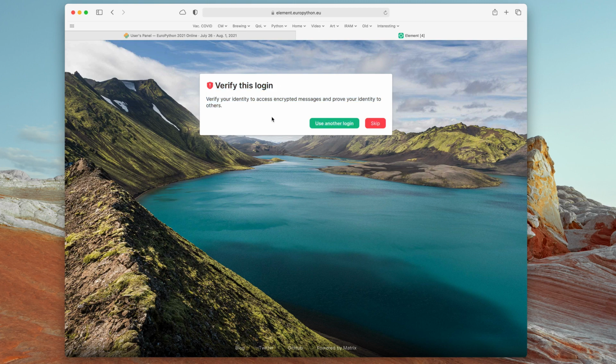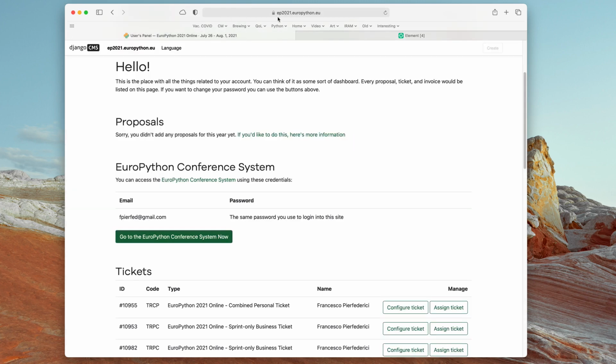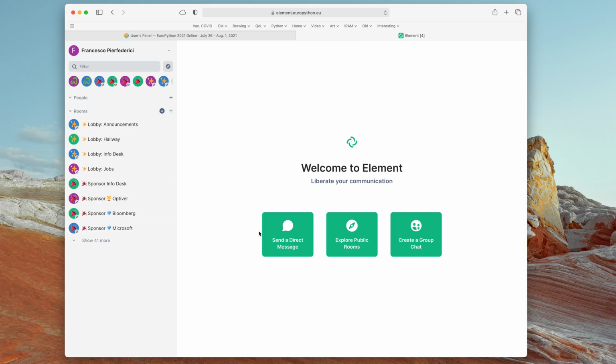Again, this happens if you used more than one device to log into the system. I just click skip and I'm good to go. You can choose to verify your login with the other device. It's up to you. It's totally fine. Okay? Again, this is EP 2021 and this is the conference system that we are using. You can also note this URL and you can also access it directly if you remember.